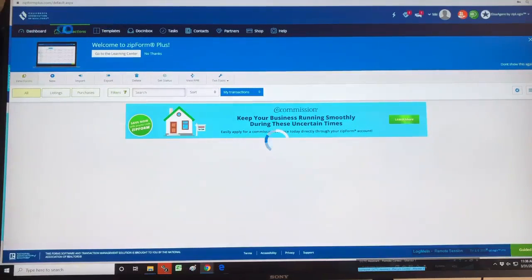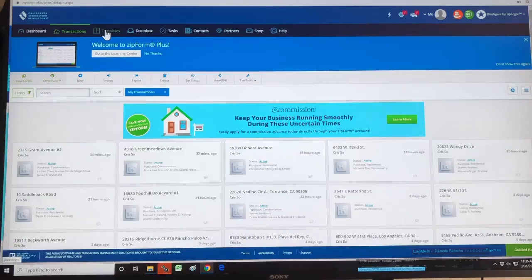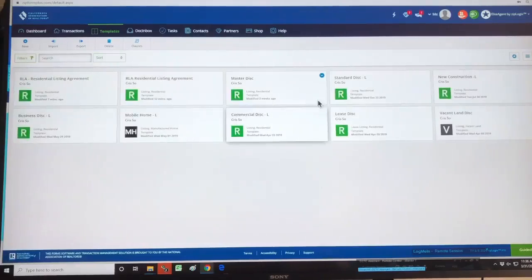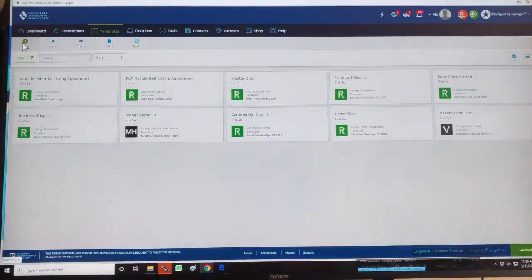And there's going to be some tabs at the top. We're going to click templates, and you shouldn't have any templates in your templates area. I do because I work part of the TC department, but if you do, you can decide to keep them or delete them. It's up to you. So we're going to go ahead and click new.